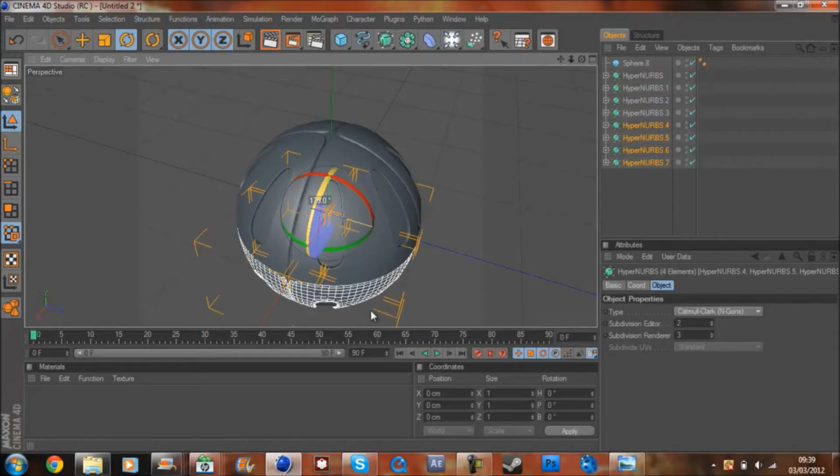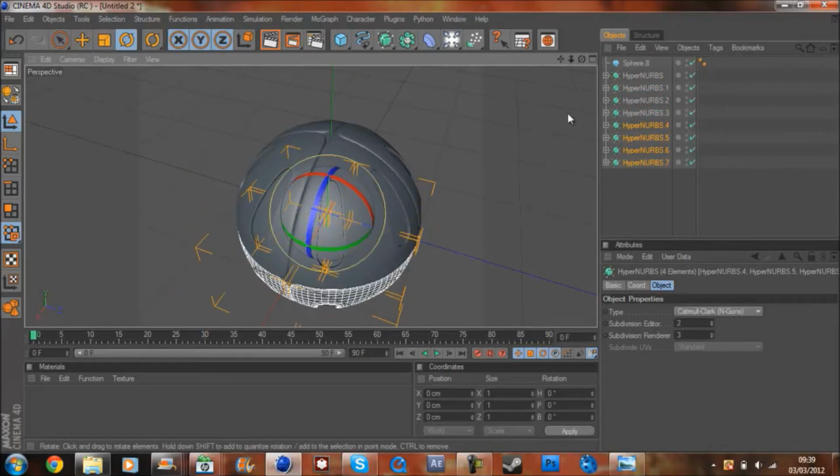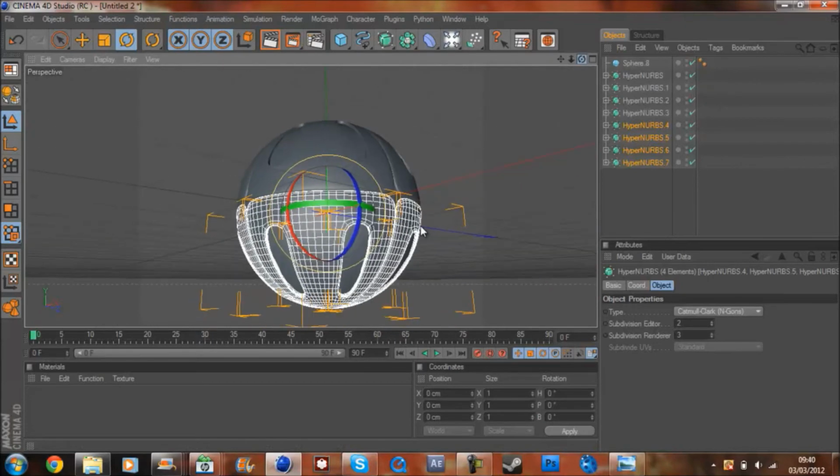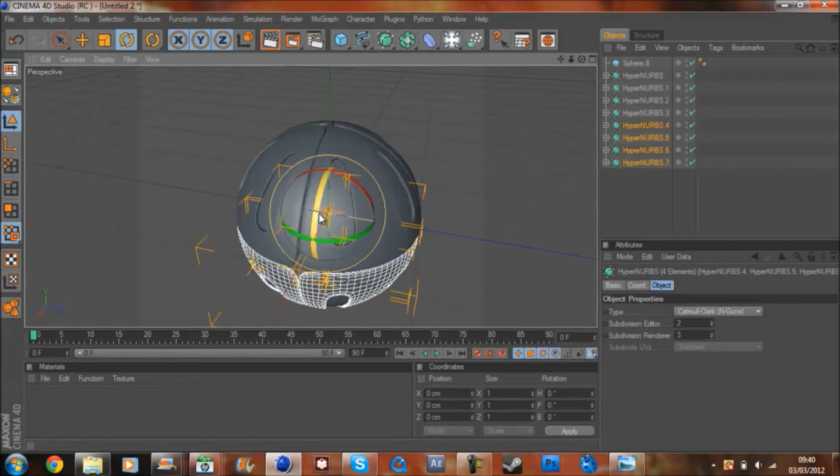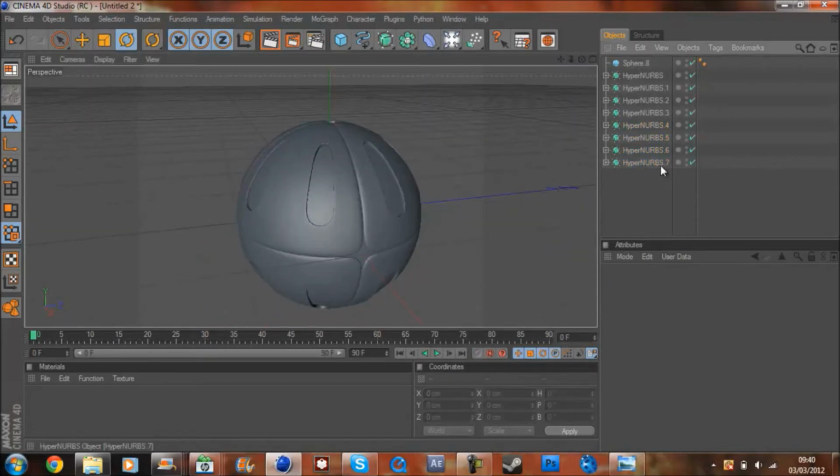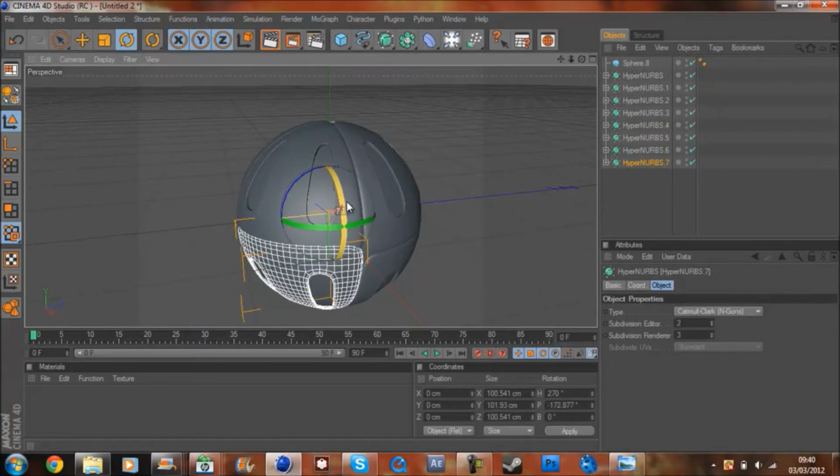And if you hold in the shift key, it locks it to every 5 degrees, so you're not having to measure it out slightly like that, or going down here.